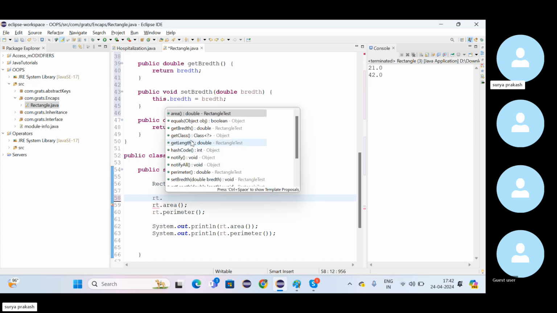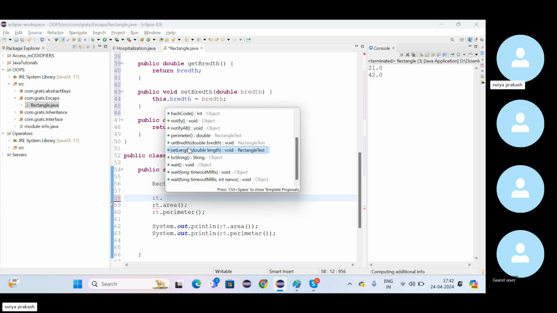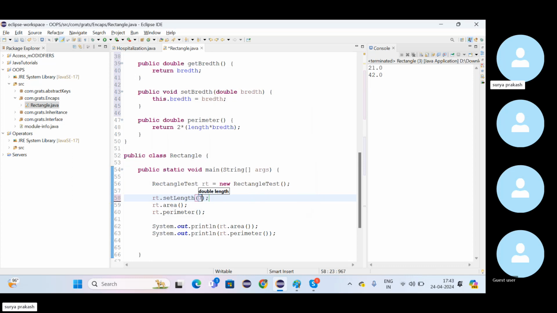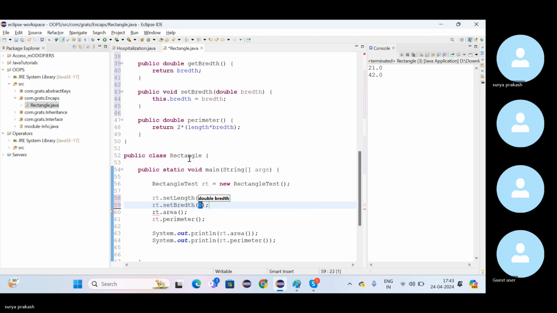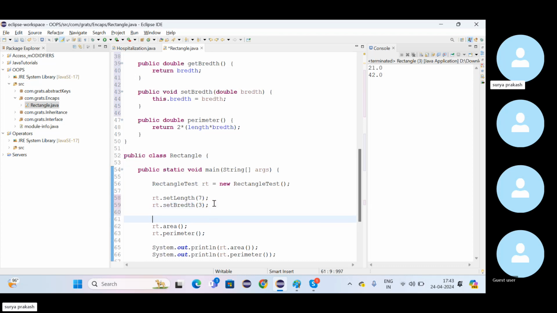rt dot set length, here length equal to 7, and rt dot set breadth, here breadth equal to 3. So why are we using set length, why are we not using get length, Krishna?